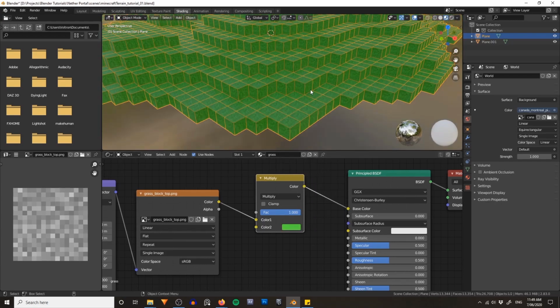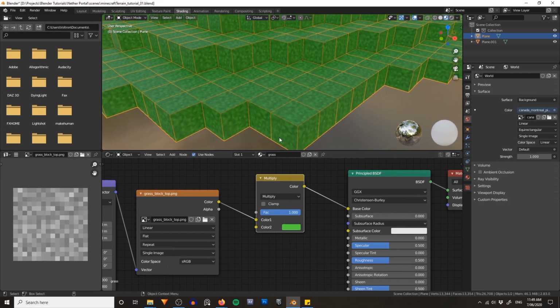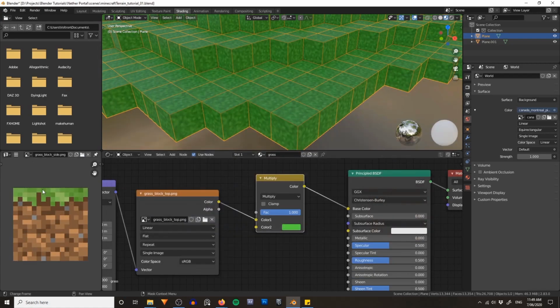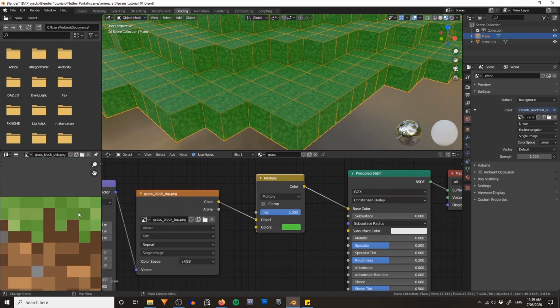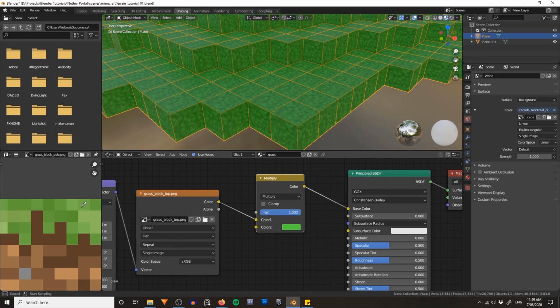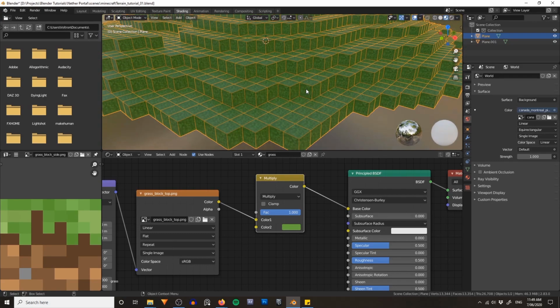If you want to get pedantic here, and we probably do because we're going to be adding the sides of the grass here, let's open up an image, and let's open up our grass block side here, which we will use later. And from here, you can grab your color, choose your eyedropper tool here, and pick one of these green blocks that's a mid-tone. Let's maybe go with that one. And that should get us something fairly close.